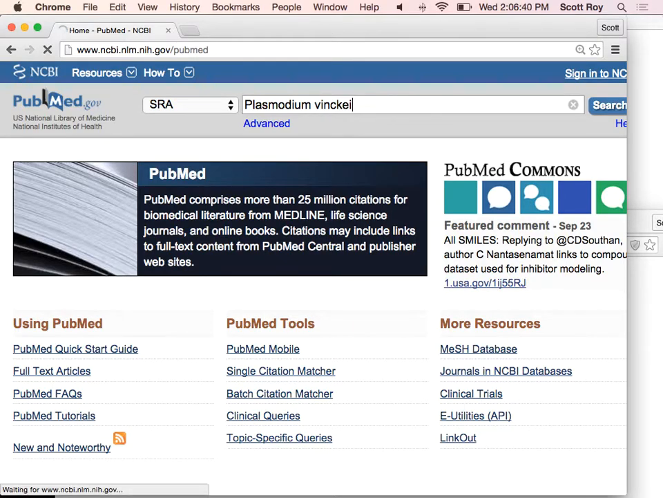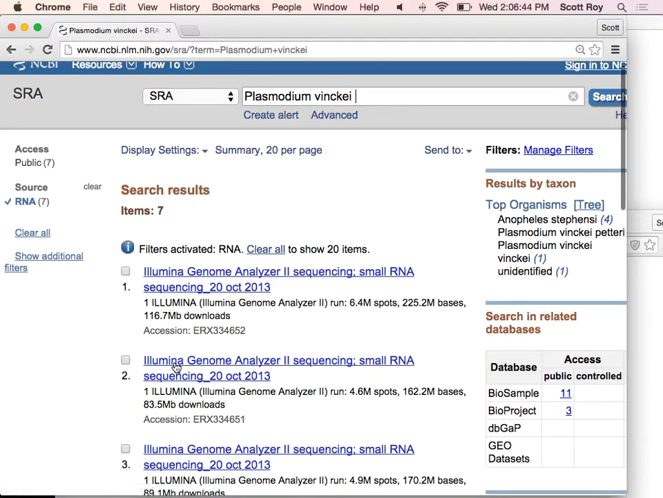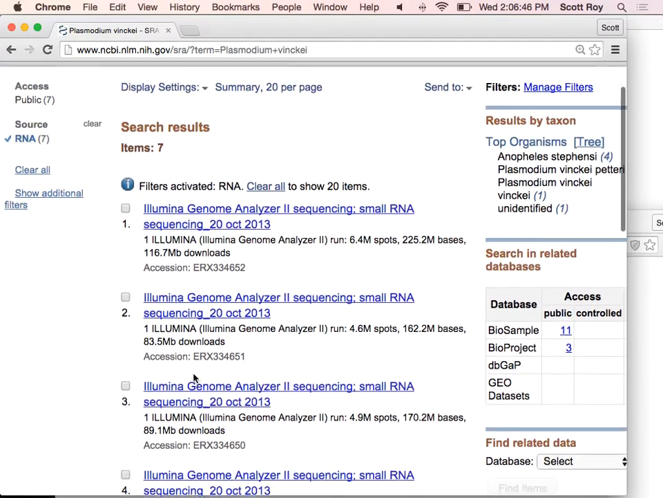So we could actually go directly there and search for our organism of interest, which in this case is, which I've forgotten the name of. I think it's Plasmodium vincii. All right, it worked. And that works pretty well. As you can see, it's pulled back some things.